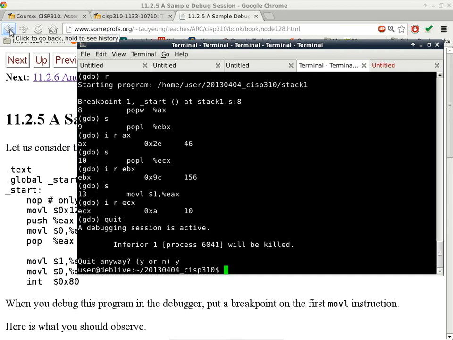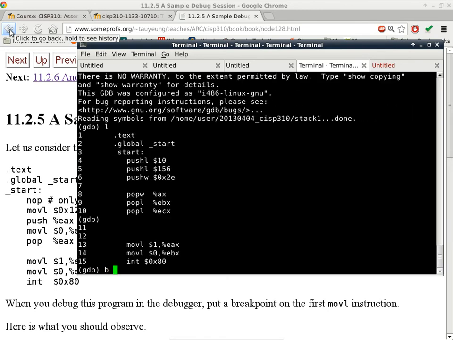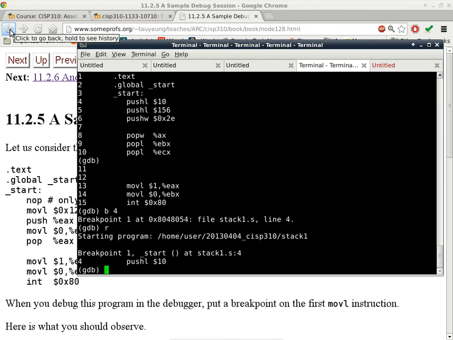Okay, so what we'll do is we'll run the same program again, but this time we'll take a look at ESP and see how it's changing with the instructions that we have already traced in the previous attempt. So we're going back to stack 1, starting from the beginning. But this time I'll start my trace from line 4. In other words, I'm not stopping at line 8. I'm stopping with the very first instruction, the push L instruction. And I'll run the program. So this is right before the push L $10 instruction here. I will take a look at ESP.